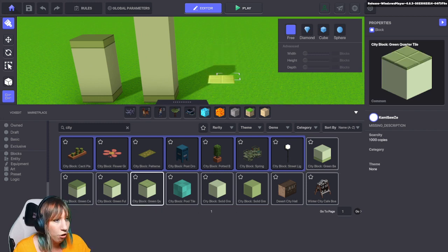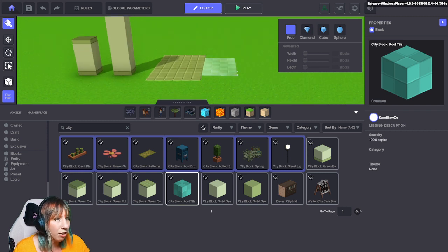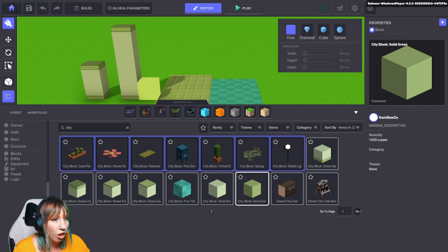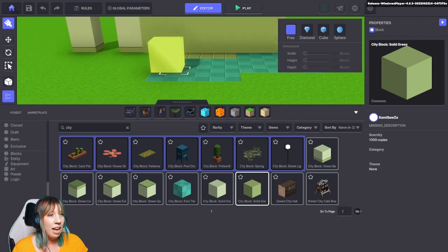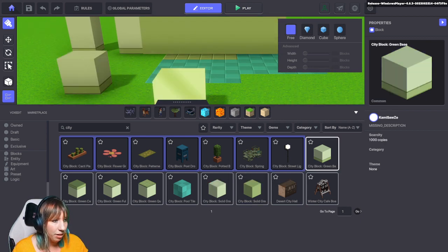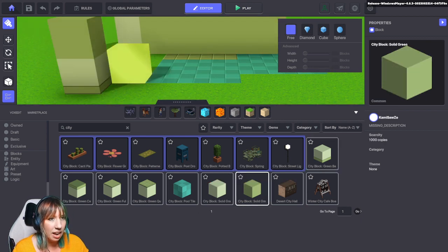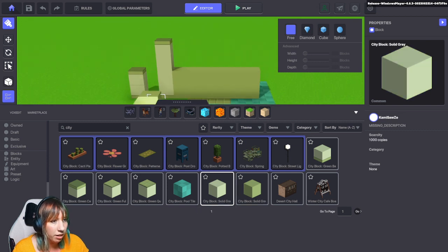We've got some floor pieces. We've got some pool tiles, which we'll be having a look at with the pool soon. We've got just solid green, and what a lovely shade of green as well. Look at how nice that is. I wonder what it'll look like if I made... I actually haven't had... Oh, look at this.